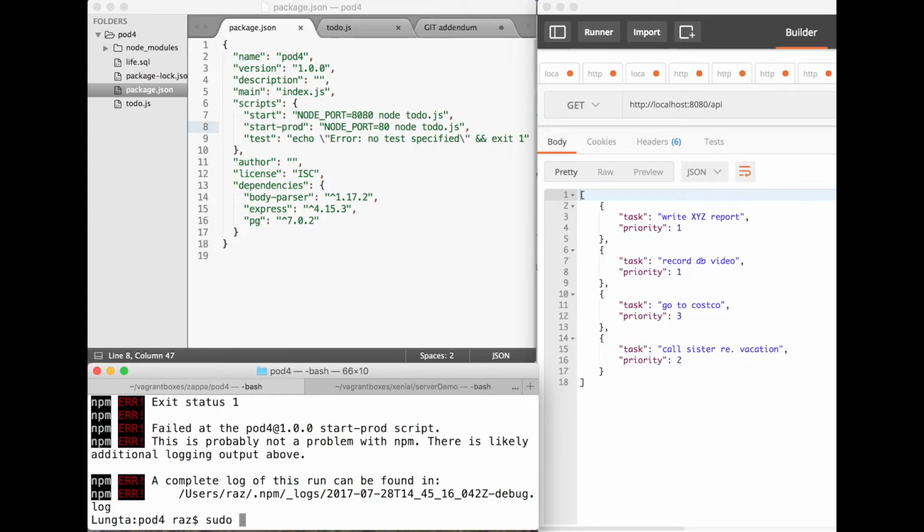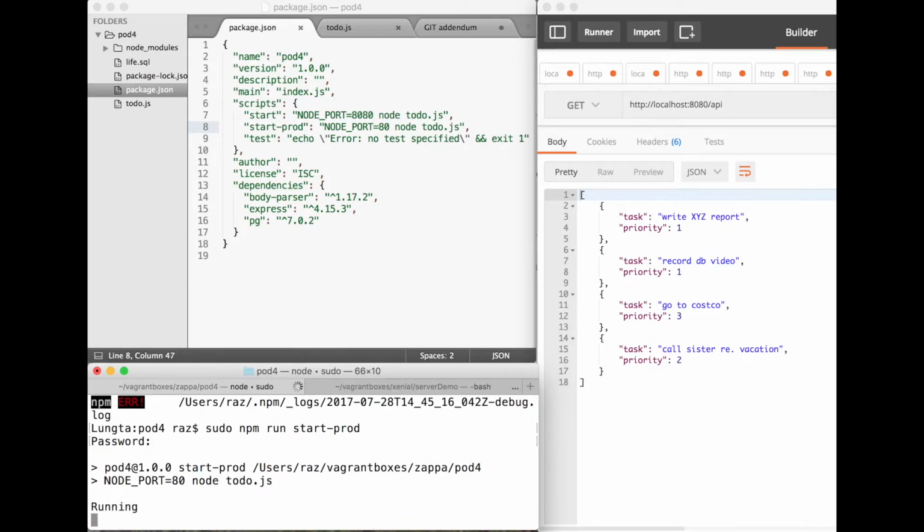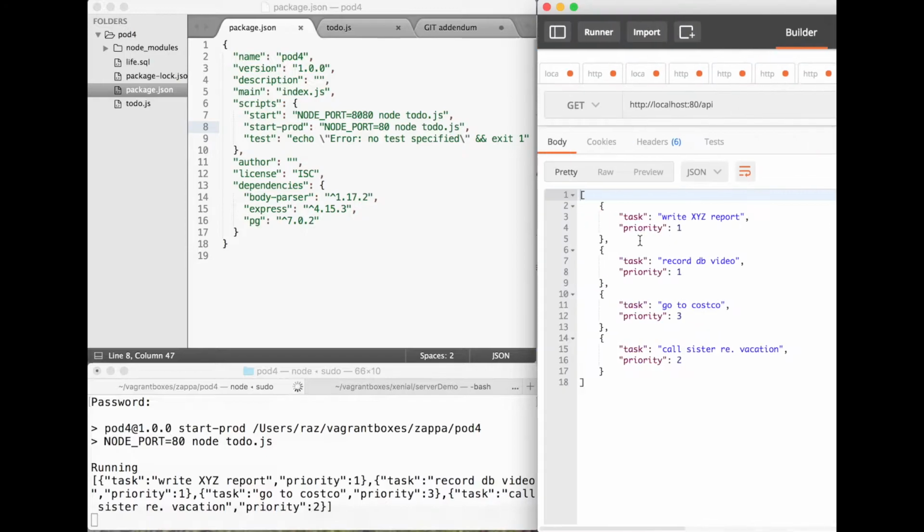I can force that by going sudo npm run start prod, right? Because sudo is now going to run this command as root, so I should be able to have access to port 80. Okay, and it says it's running, so let's give this a shot here. Let me get rid of some of these numbers on the top. So localhost 80, and I get good results.